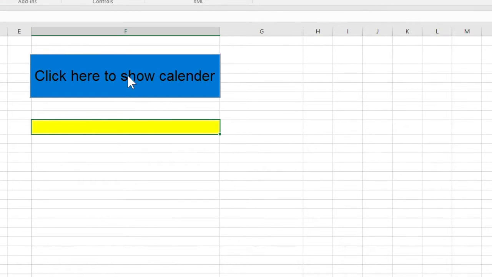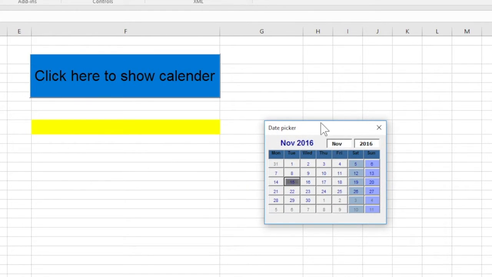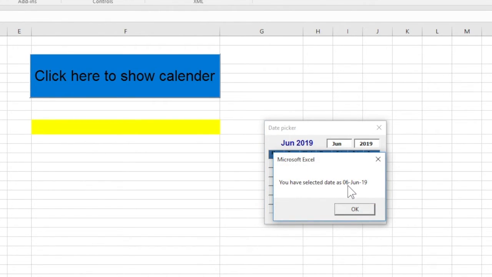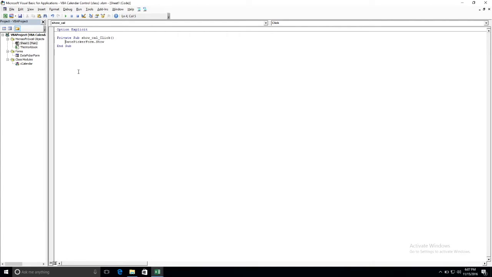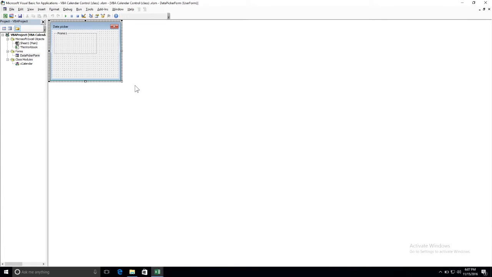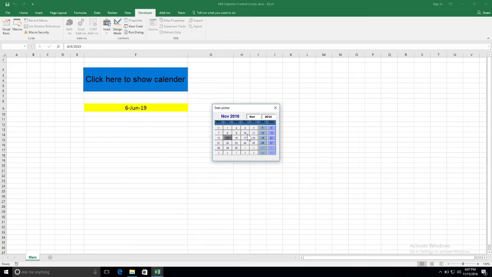If I just click on this, it will show me a date picker. I can choose a date picker and year and anything like that. And then if I choose 6th of June 2019, it will prompt me, you have selected 6th June 2019. Okay, and this will also fill this. So any automation, any form you are going to use, you can use this particular form and utilize it as per your requirement. I hope this makes sense.